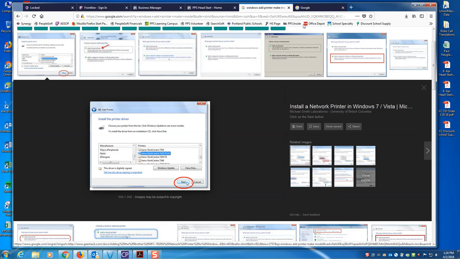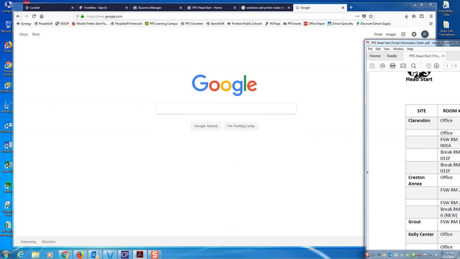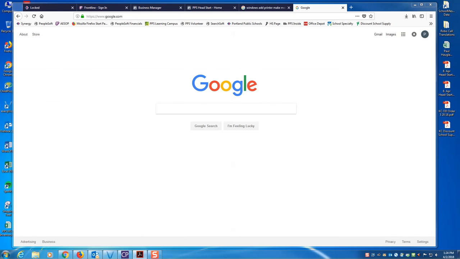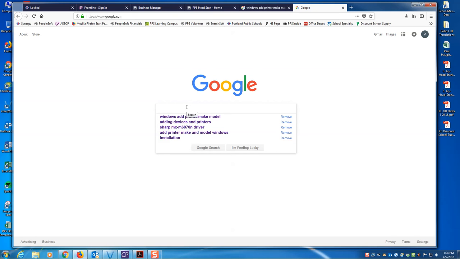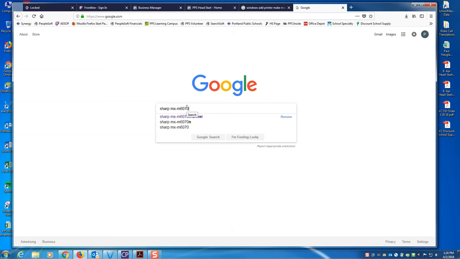So in order to do that, go to Google. Using this reference sheet right here, type in the make and model. So we're going to type in Sharp MX M6070N and then type driver.